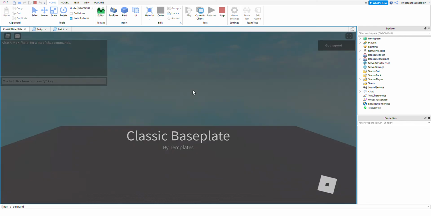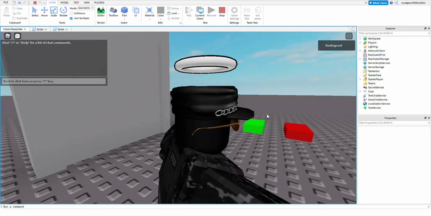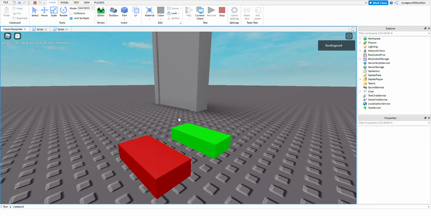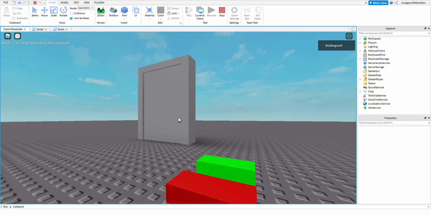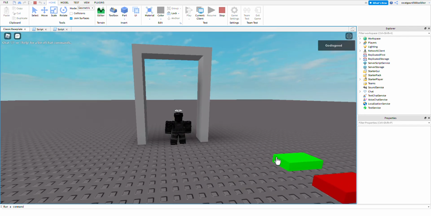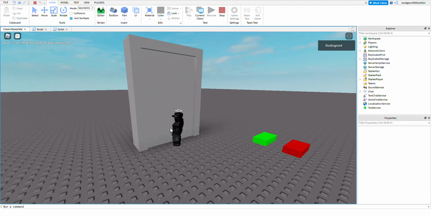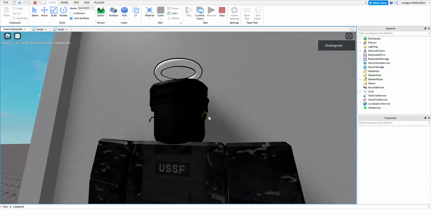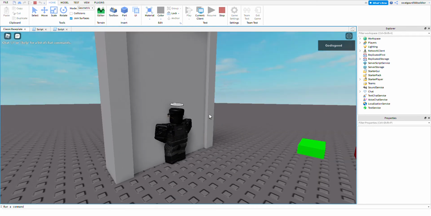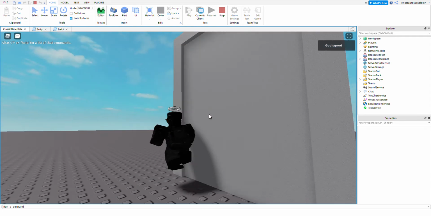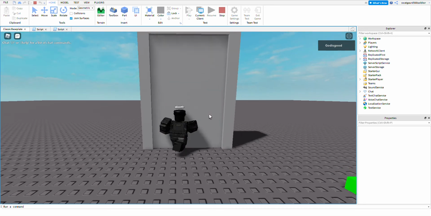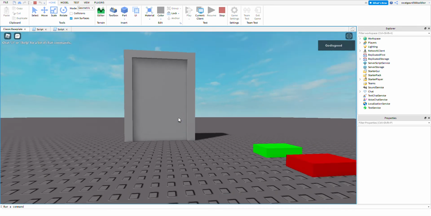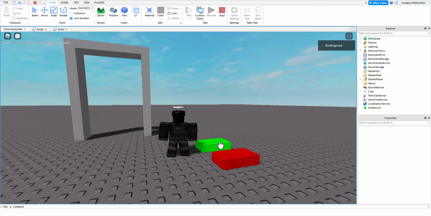It's loading, and then let's see if it works. Let's open it, and then let's close it. As you can see, it works fine. The door is pretty big, but you can just make the door how big you want it. But here we go, and it works.